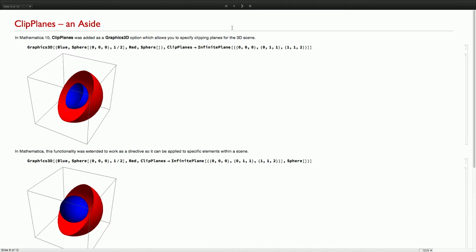A little bit of a side, something that we added in version 10 for the Graphics 3D language, not just for anatomy, but Graphics 3D, is clip planes. This is an option you can use for any Graphics 3D that allows you to apply clipping planes. It doesn't actually modify the underlying polygons. It's purely done in the front end, and it actually allows you to cut across entire structures.